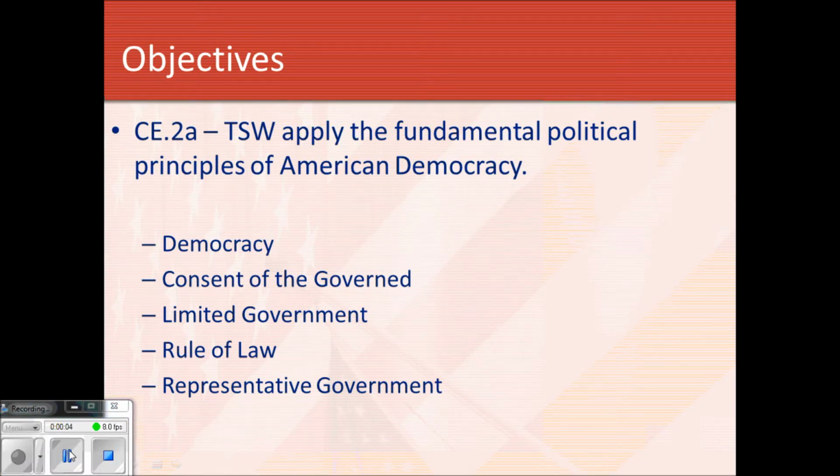Okay, looking at our first objective here with SOL2, we have SOL2A. The student will apply the fundamental political principles of American democracy. Our key terms that we will see repeatedly throughout the year are democracy, consent of the governed, limited government, rule of law, and representative government.